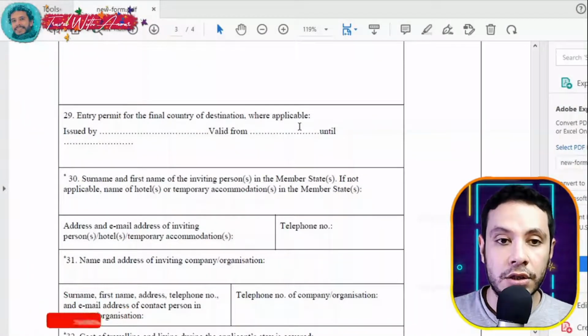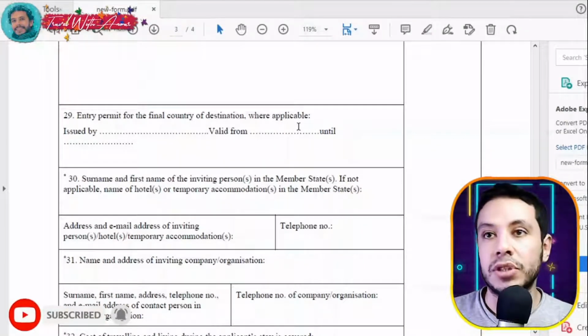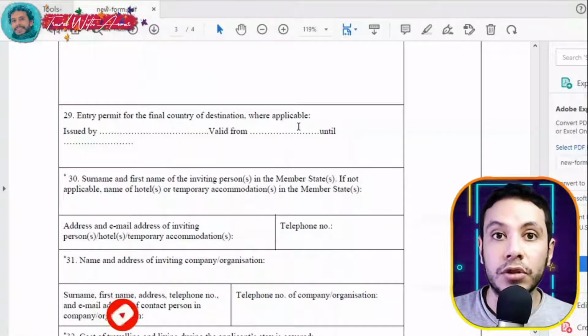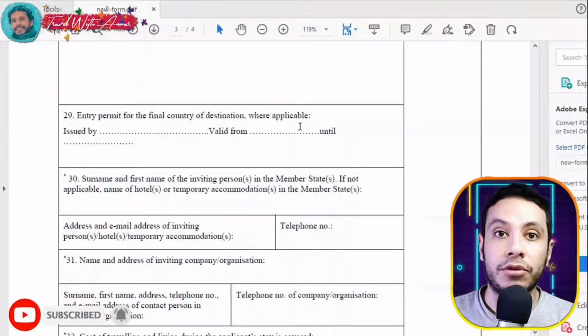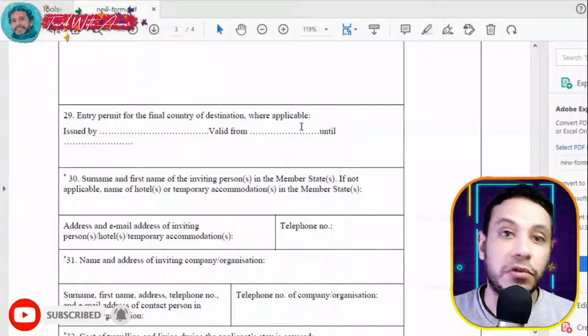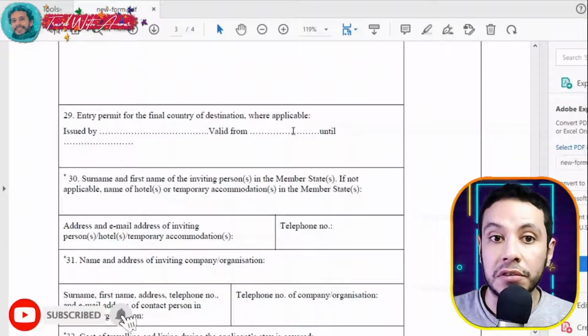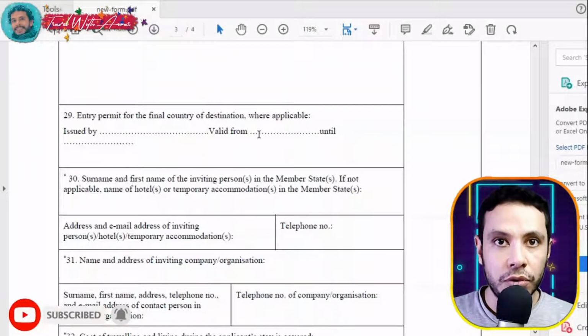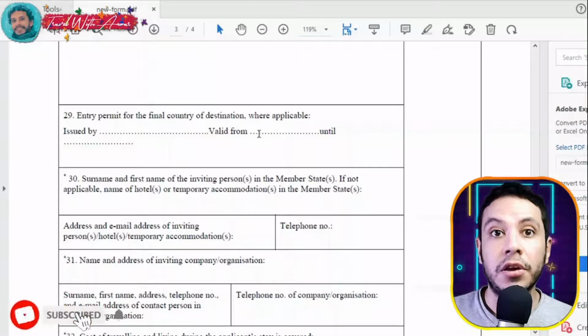So this is a section if you are transiting in a Schengen country. For example, let's assume you are traveling to the United States of America and you are going in a transit in France, for example. So in Charles de Gaulle airport in France. So if you need a transit visa, and it is dependent on your country. For some countries, they need a transit visa.